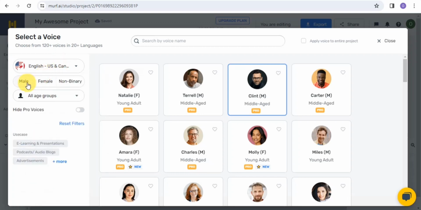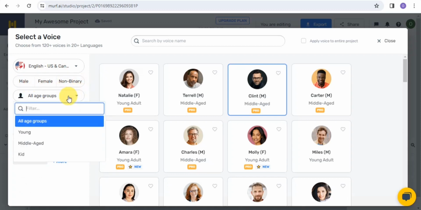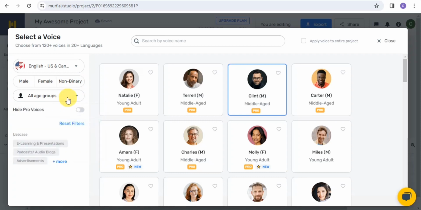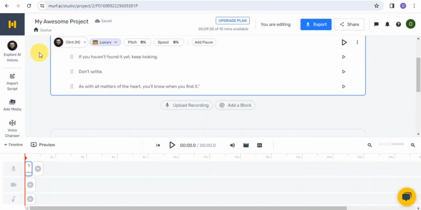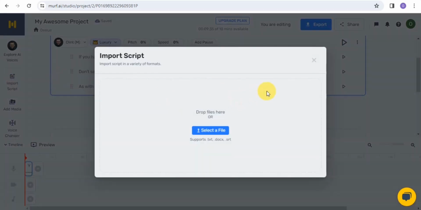Now we have the gender base, we have male, female, and non-binary. Then all age groups, we have the young, middle age, kid. So you want to simply select the one that is appropriate for you. So that is it about selecting the voice right there. You can choose 120 plus voices in 20 plus languages. So guys, once you're done selecting the voice language you use, if you don't want to simply paste your script, probably you have your script written in your device, you can easily just import the script right here.